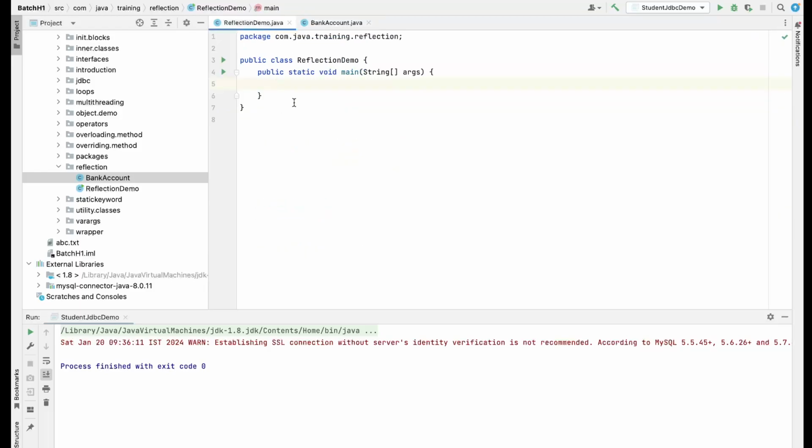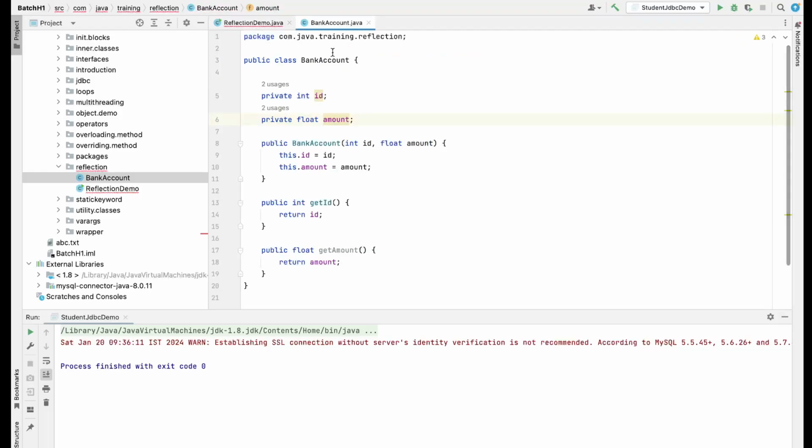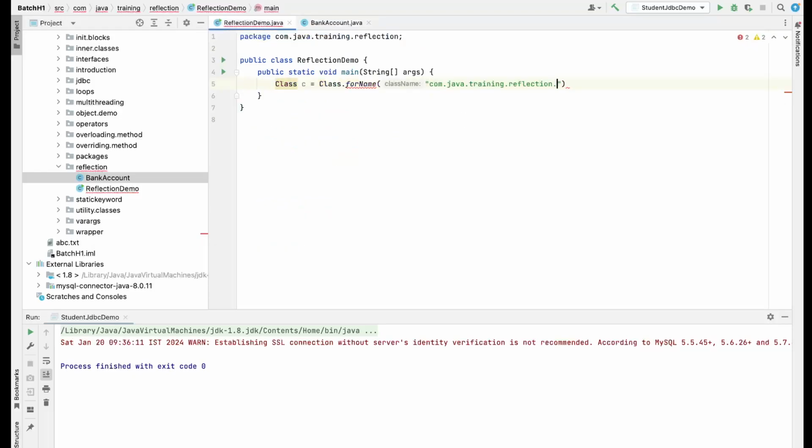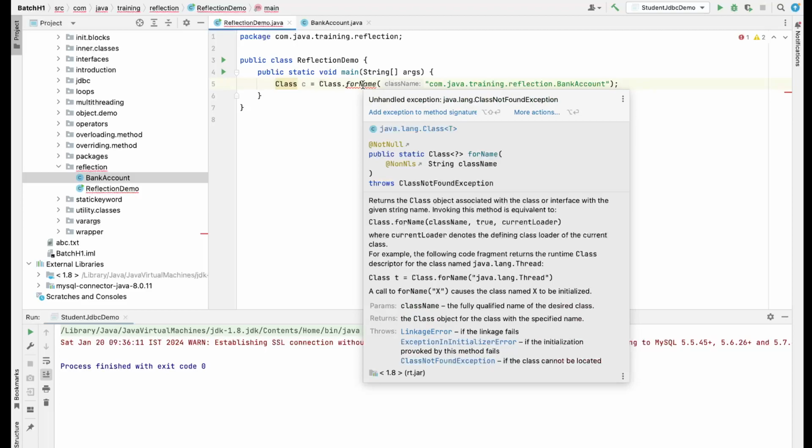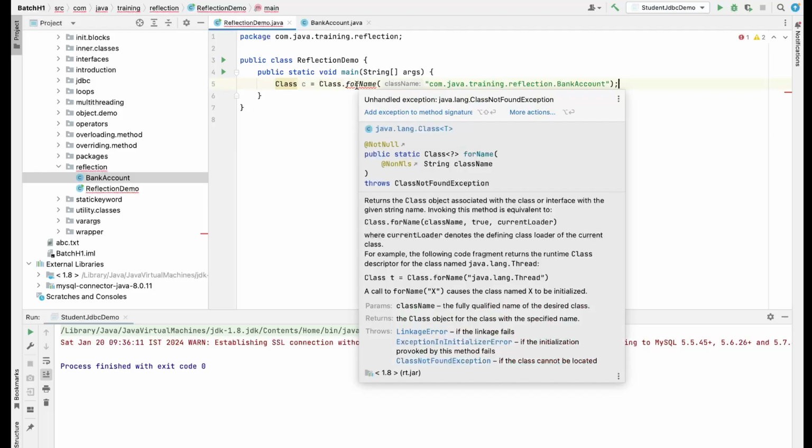let's go to this particular reflection demo example. Let's see if we need to get some information from this bank account class. So we have this Class.forName method, and I want to pass the path, the path of the bank account class. And see, this is again throwing some complaints that you have to handle the exception. Whenever you use this Class.forName, you can get a ClassNotFoundException.